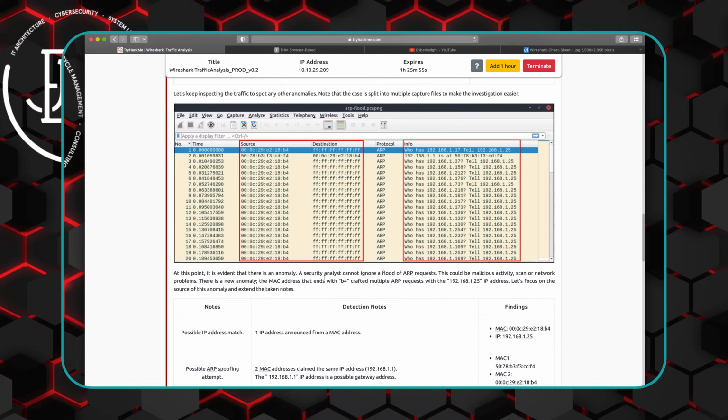So it says a security analyst cannot ignore a flood of ARP requests. This could be malicious activity. It could also be a scan on the environment. Depending on where this is coming from, if it's coming from a Qualys or Nessus device, then maybe that would be expected. If it's not, then that could be a little suspicious.